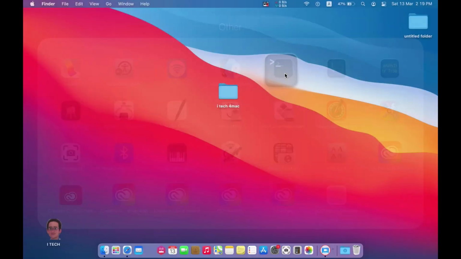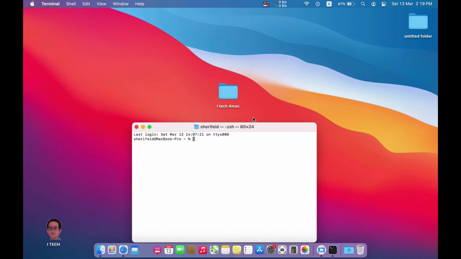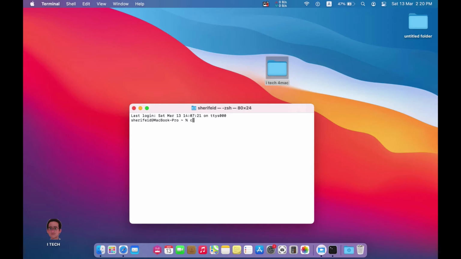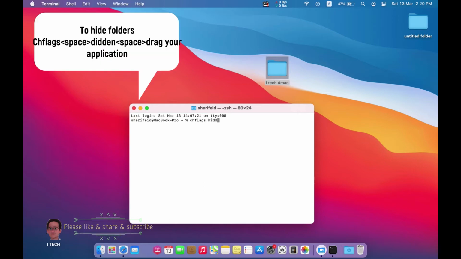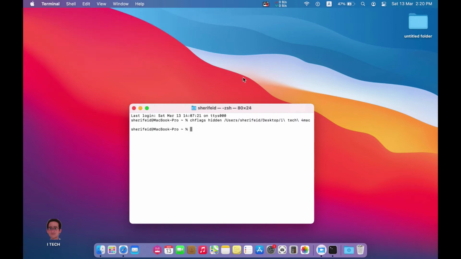Just open Terminal and write chflags space hidden space, and drag the file you want to hide and press Enter. Okay, look, the file is hidden now.